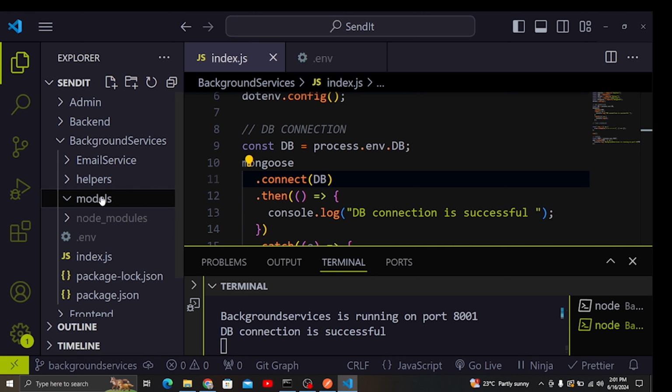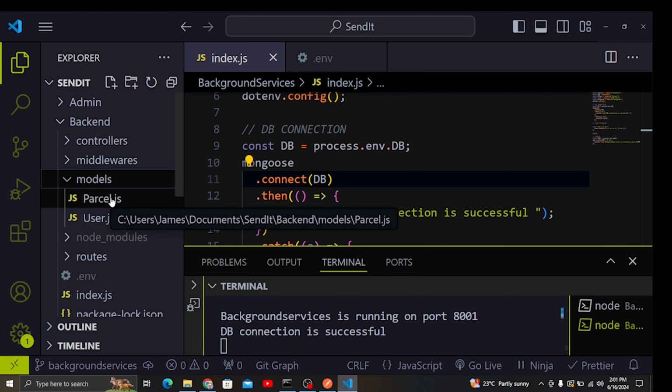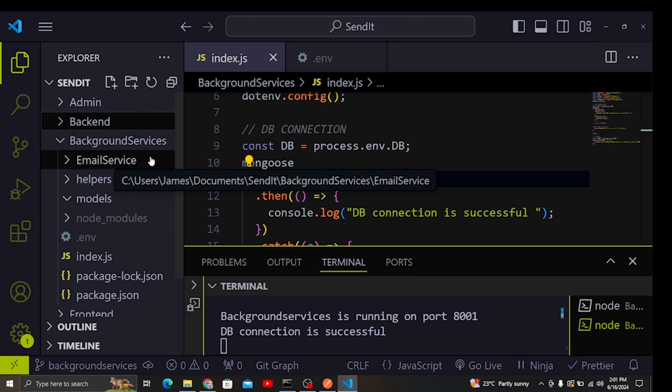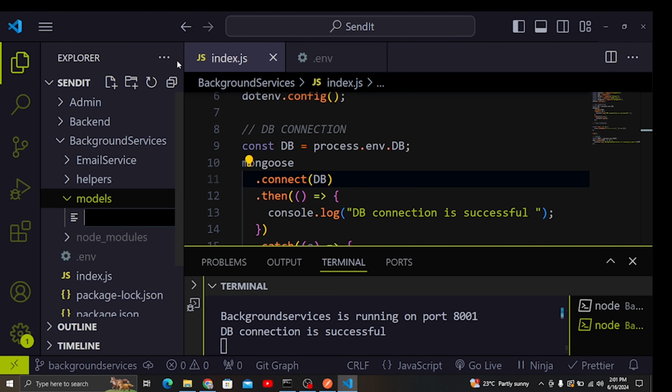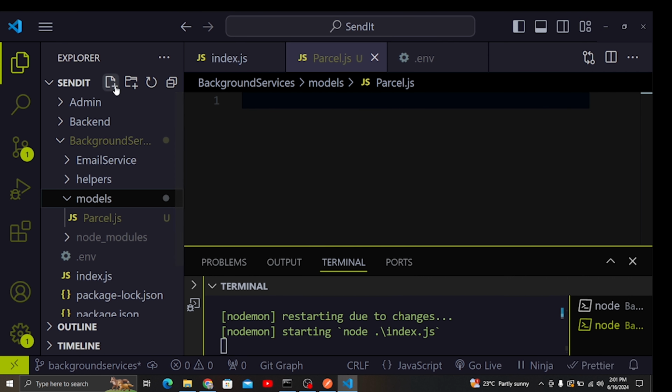Our models will be the same with the ones for the backend. So here I'm going to create the same models. You can see we have this model for Parcel and for the user. So we are going to copy code from this Parcel and user, because they are just similar. We are using the same database. So let me come here into the models, and I'm going to create a file that is called parcel.js, like that. And also we are going to have another one that is called user.js, like that.